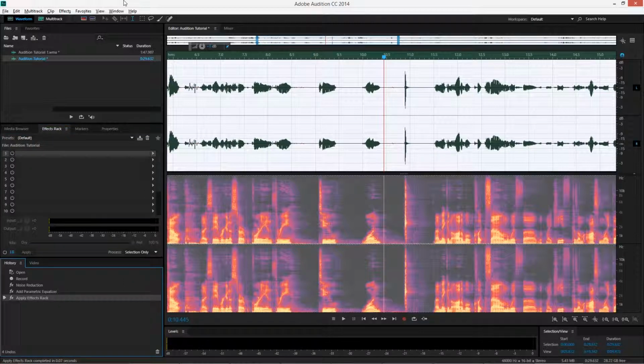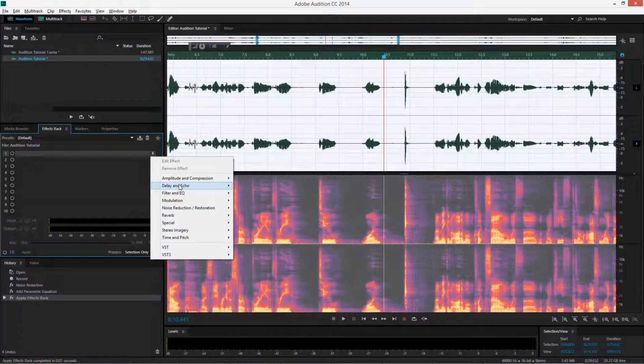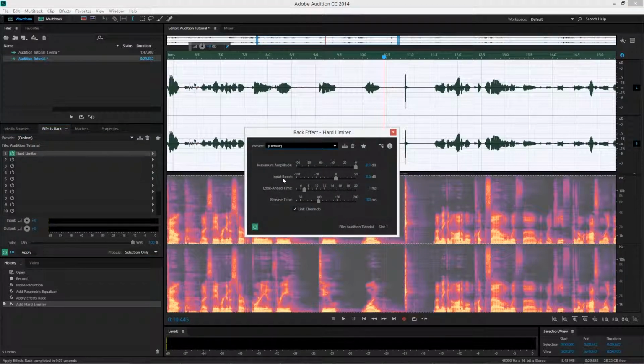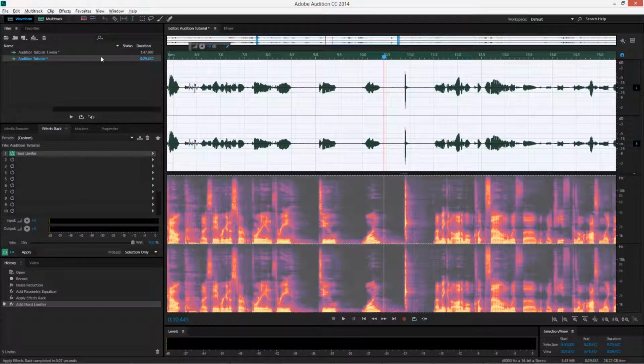So there's a lot of different things that you can do in the effects. You can add reverb, you can go into your noise reduction and mess with these other things. In Filter and EQ, you have all these other different types of equalizers. And one of the other things that a lot of people ask for is amplitude and compression. I'm not very familiar with these yet, but I know that you can come in here and add hard limiters, and you can add noise gates and the rest of it.